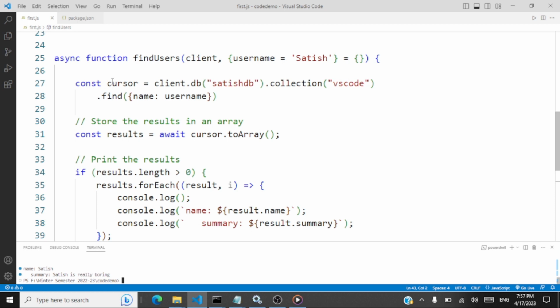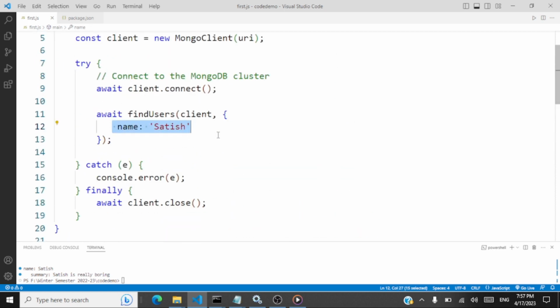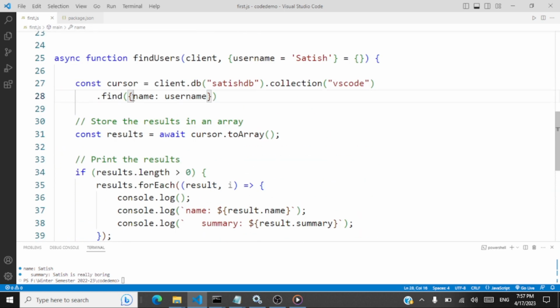You're going to get the result returned by running this particular command, that is client.db. You pass the database name, the collection name, dot find, it's not find one, dot find, and then the parameter. What is the parameter? We are getting this as the input parameter, that is name is Satish, and we are passing that to be the parameter for our find.